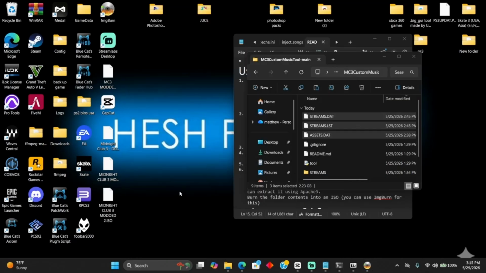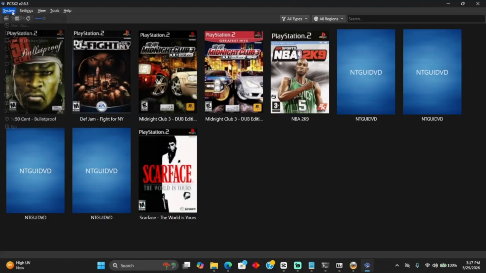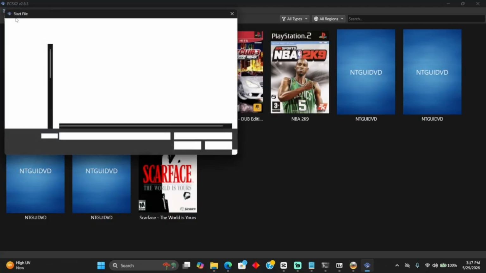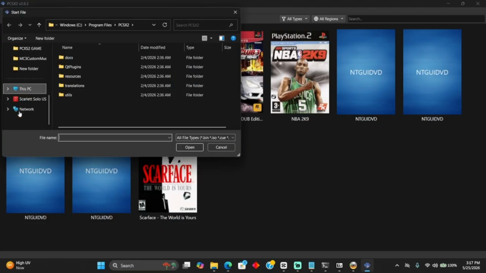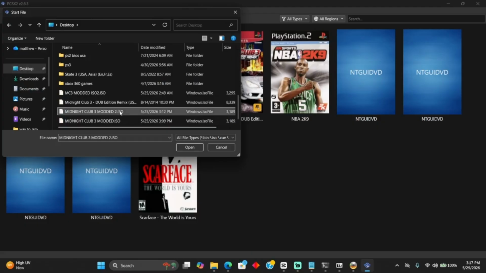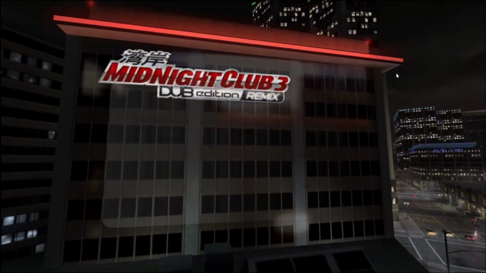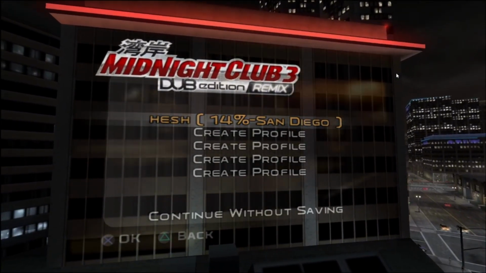Alright, so after you're done on ImageBurn, you'll see right here on your desktop, you have the Midnight Club 3 Modded 2 ISO. Now we could just run it, and then the custom song should be on it. Let's just open our PCSX2. And then you're going to want to go up here to System, and then Start File, and then go to your desktop, and then find the ISO that you have, and then we're going to click Open. Alright, let's go. We're going to start up our Midnight Club.